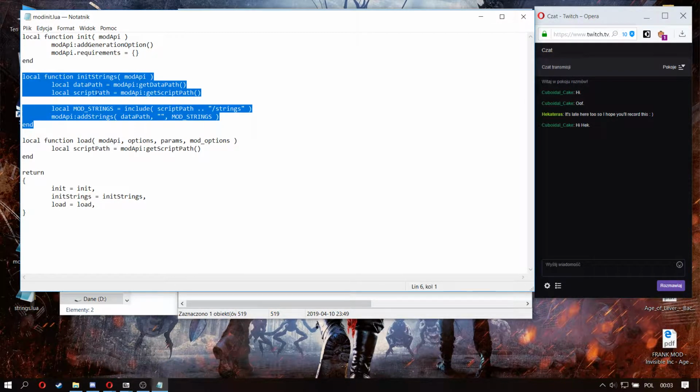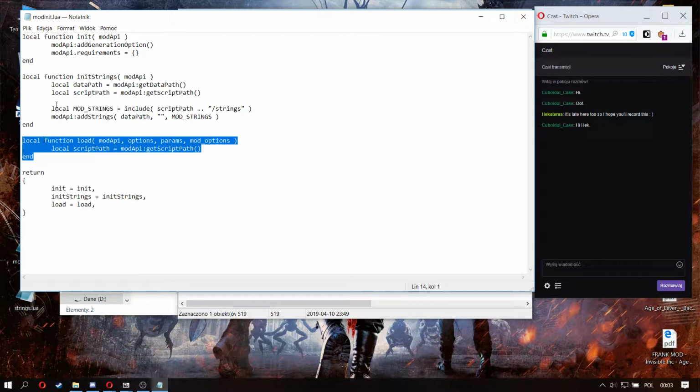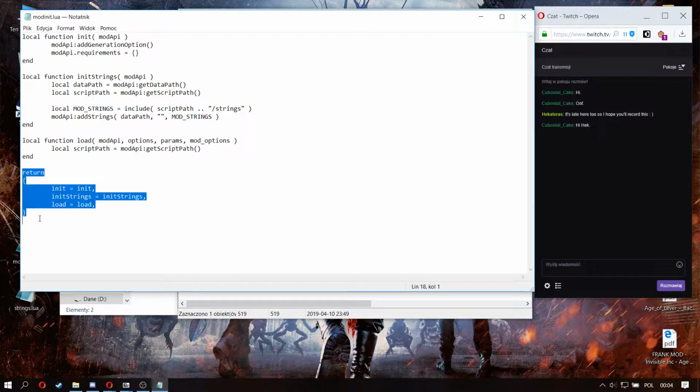Init strings is actually initialized before the init. What this does is add the strings to the game, so all your transaction texts and such. And then there's load. This one is called every time you either load the game, start a new campaign, or change mod settings in the campaign menu. So this can be called multiple times over one game. And here, this command return is required for the mod manager.